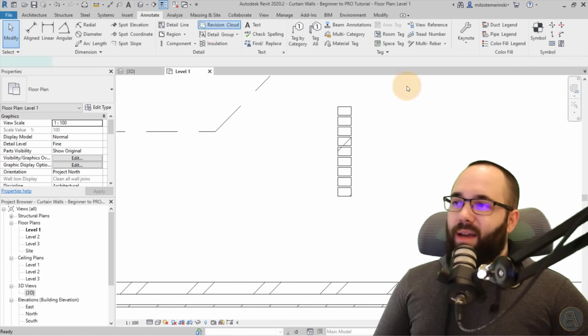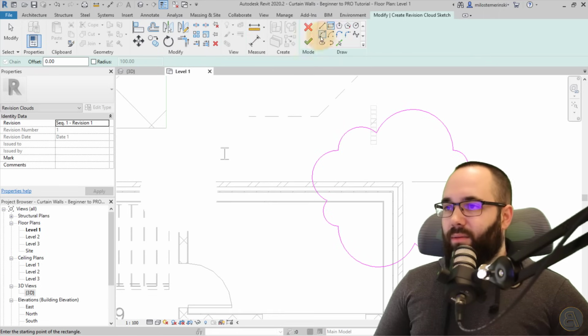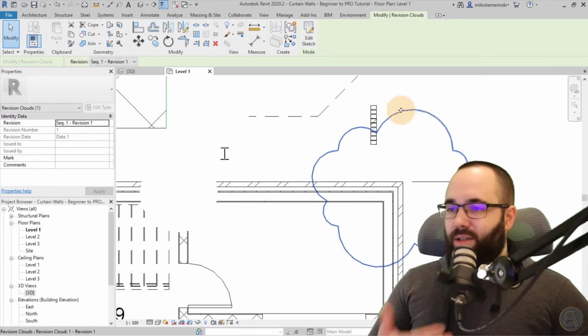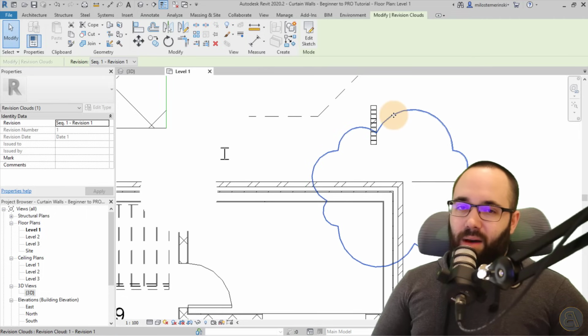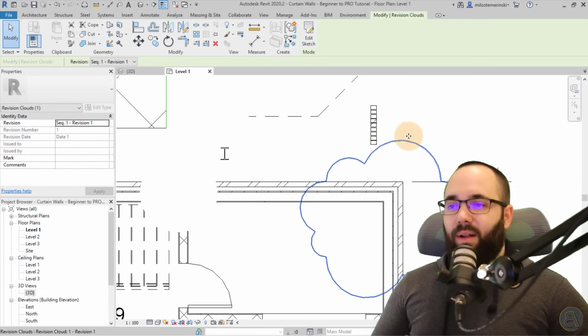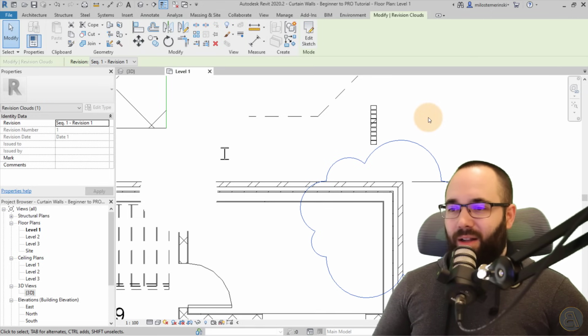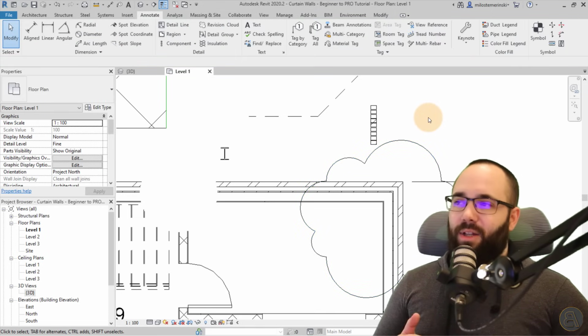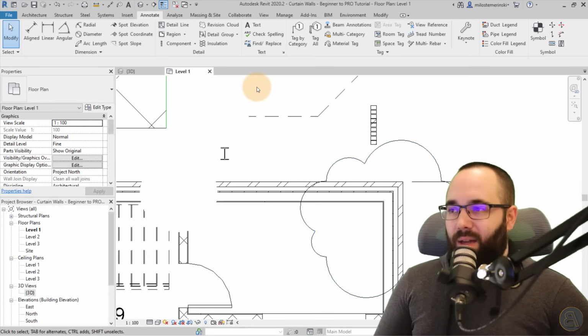Moving forward, we have revision clouds. So we can create a revision cloud. Obviously, this is just how to create a little cloud. Revisions have a lot more information and a lot more functionality. Again, I have a video on that, so I'm not going to go too deep into that.